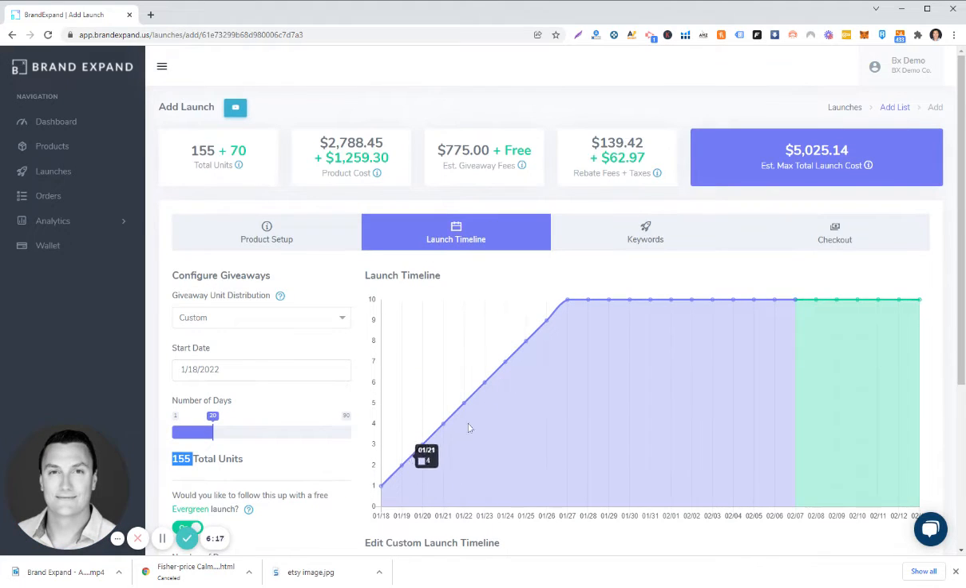Okay, so we got our launch set up here. We're doing 155 initially. That's shown right here. We're doing 70 on the back end. And here are the product costs. The way this is calculated is what I showed you in that previous step. It is what you are sending the buyer multiplied by the total number of units. And then the evergreen is just the same thing multiplied by the evergreen giveaways.